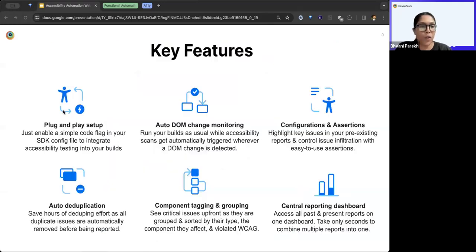Sid, can we move on to the next slide? The key features that we would be covering as a part of today's demo, the first aspect that we covered, is plug and play setup. With BrowserStack's SDK, it becomes a one-step process for you to add your accessibility capability to your existing functional test suite and start off with your accessibility testing.